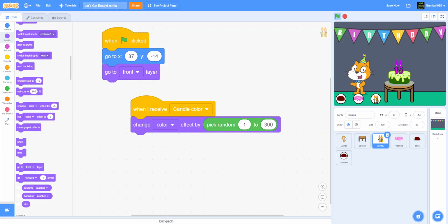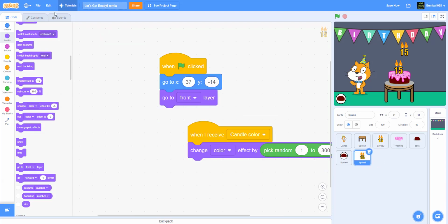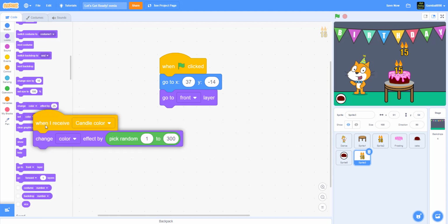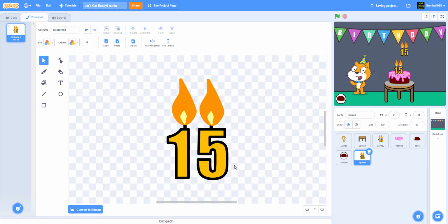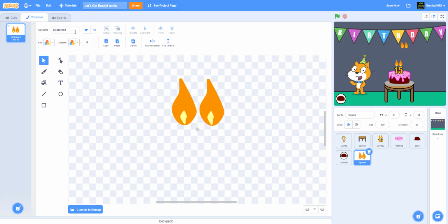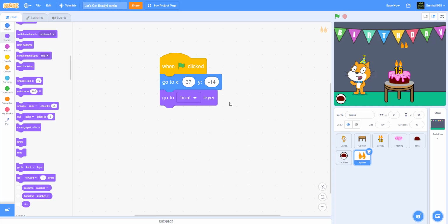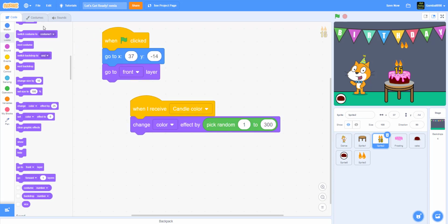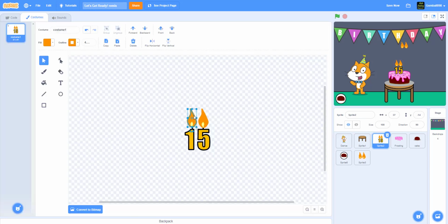So it looks like the flame is actually changing colors, and we do not want that to happen because who wants blue flames or purple flames? So all we have to do is duplicate this 15, and then we just throw this away, and then we just delete both of these, and now we have our flames. And we can delete the flames over here. So yeah, we have that.